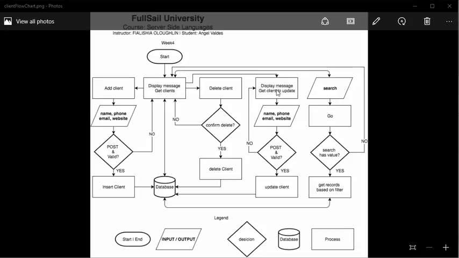So that will navigate to this page that will display first the information for that specific client ID, and it will allow me to modify the name, phone, email, and website, and then do a post. If the information is valid, again, validation will happen on the client as well as on the server. So if the information is valid, it will go through and update the client on the database. Otherwise, it will stay on the update screen. Okay, so that's as far as the flowchart goes.